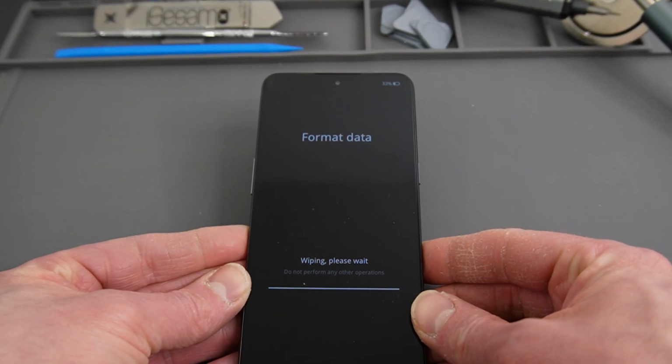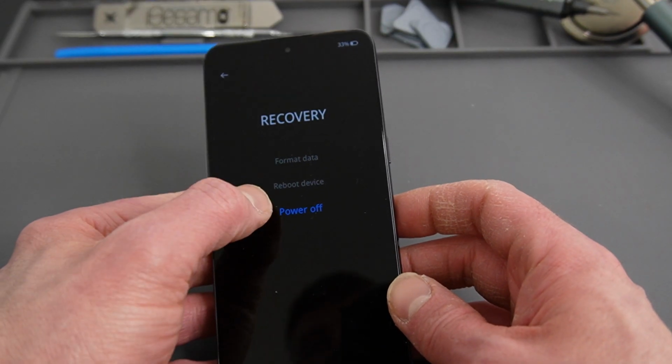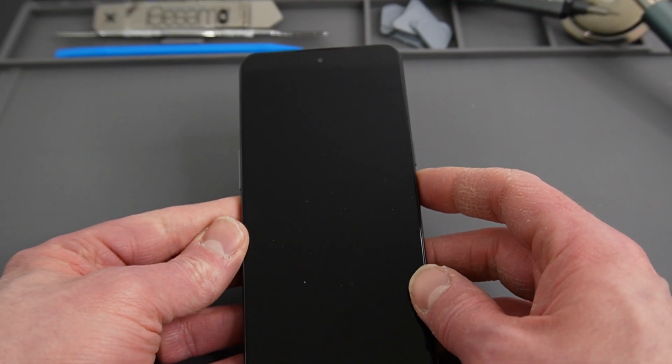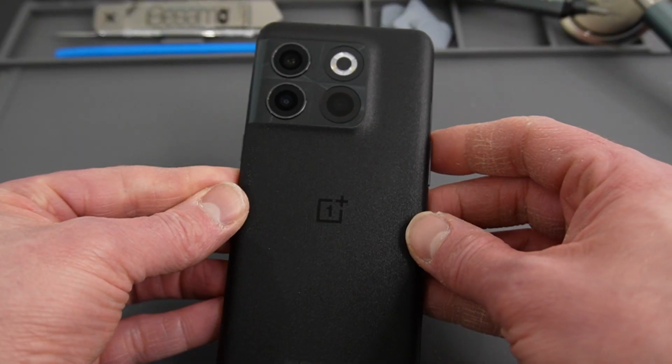Once it's done erasing, you can either power off or restart the device. Looks like I tapped power off by accident, but that is how you do a hard reset on a OnePlus 10T.